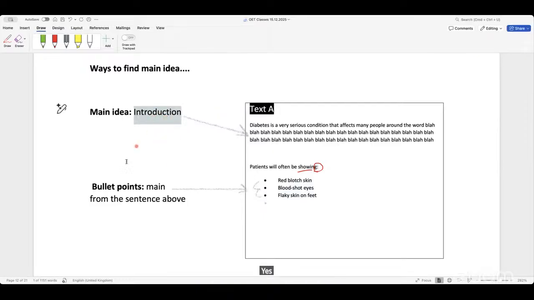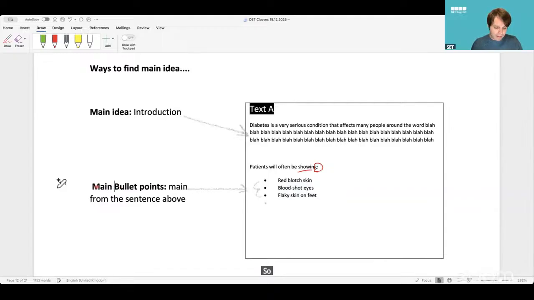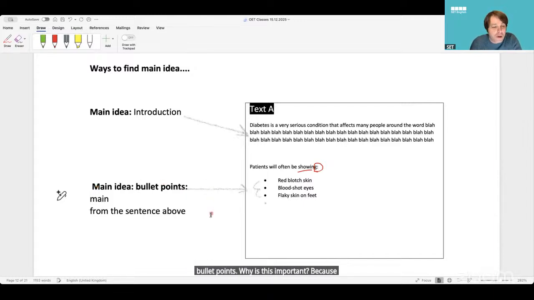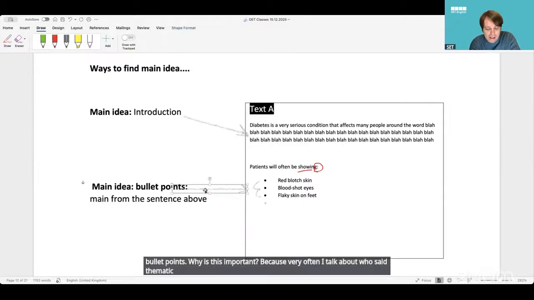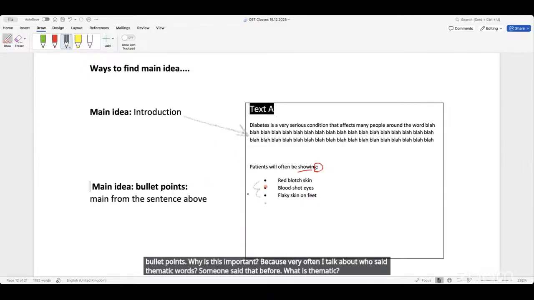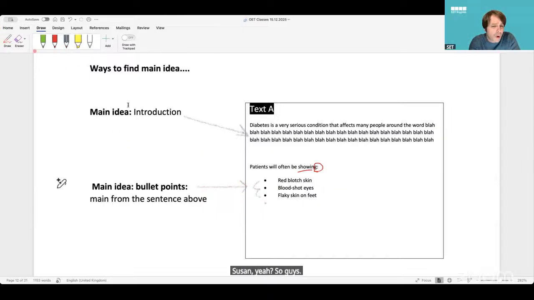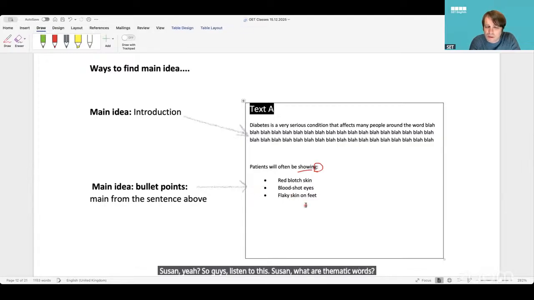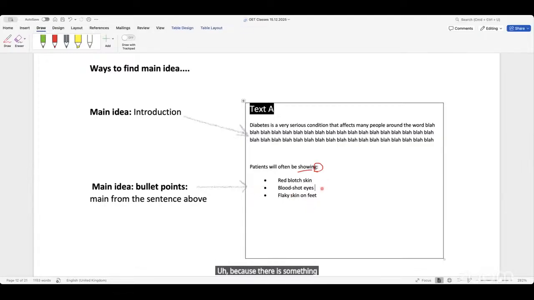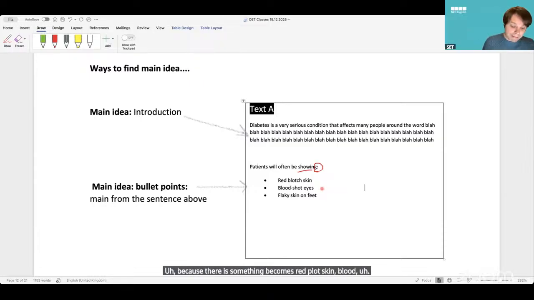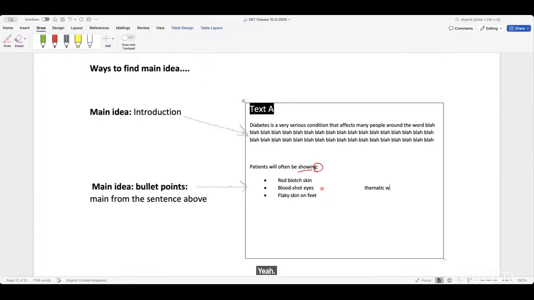Yes. So why is this important? One second, main idea. Bullet points. Why is this important? Because very often I talk about thematic words. Someone said that before. What is thematic? Susan, yes? So guys, listen to this. Susan, what are thematic words? Because here there are some symptoms, some red blotchy skin, blood. What does it mean, thematic? What does that mean? Yeah, for example, dog, cat, snake. This is animals.